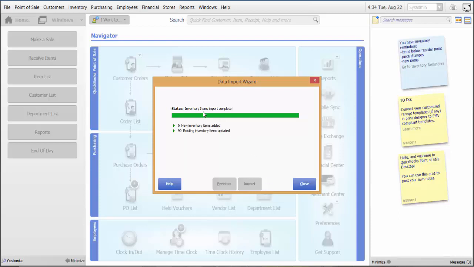It says the status of inventory items import complete. So there were 90 existing inventory items updated. Most of the time you'll see that number in the new inventory items added. But you can update existing items whenever you need to. And that's how you import your data from an Excel spreadsheet.